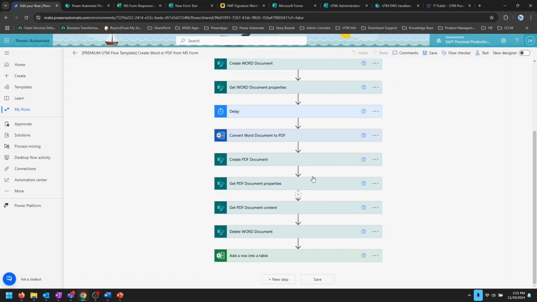This is a prerequisite if you wanted to add a send an email part to this as well. So this could also be removed if you're not going to do anything with the PDF document after you've saved it. We just kept this in the template just in case, but this is all customizable once you receive the flow.